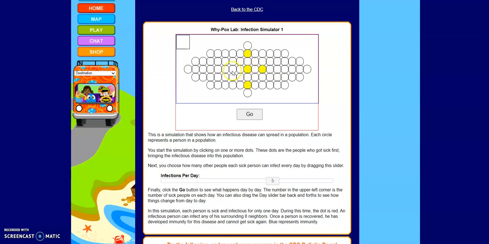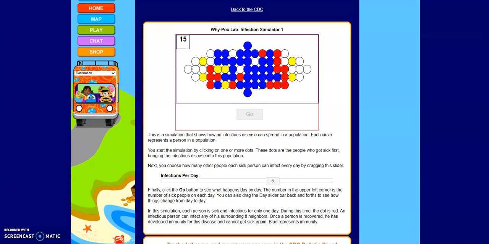Now this infection simulator seems simple, but I actually think that it can yield a lot of interesting discussion in your classroom. So we'll just click go. And you can see the blue dots indicate people that have recovered. Red dots are those who are just infected, and the yellows are currently infected. And you let the simulator run out there.